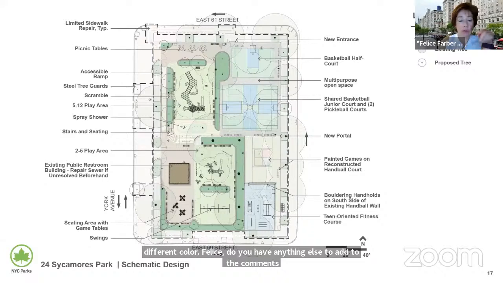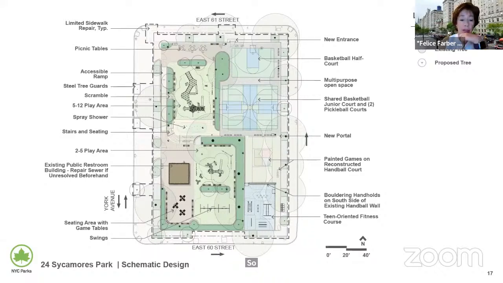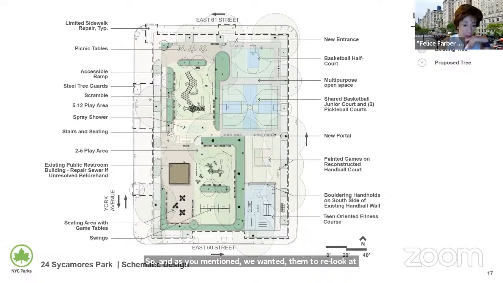As we mentioned, we wanted them to relook at the gaming tables on the 60th and York Avenue side. And while Steve mentioned that putting in a storage area was not necessarily part of the capital project, I would still like that to be referenced, and something to think about is how that would work in, and whether there would be a space that would fit.